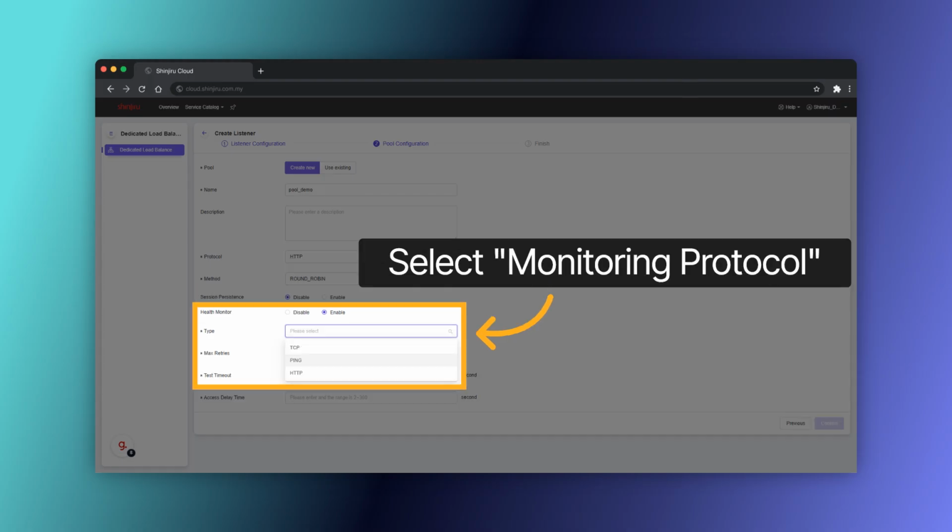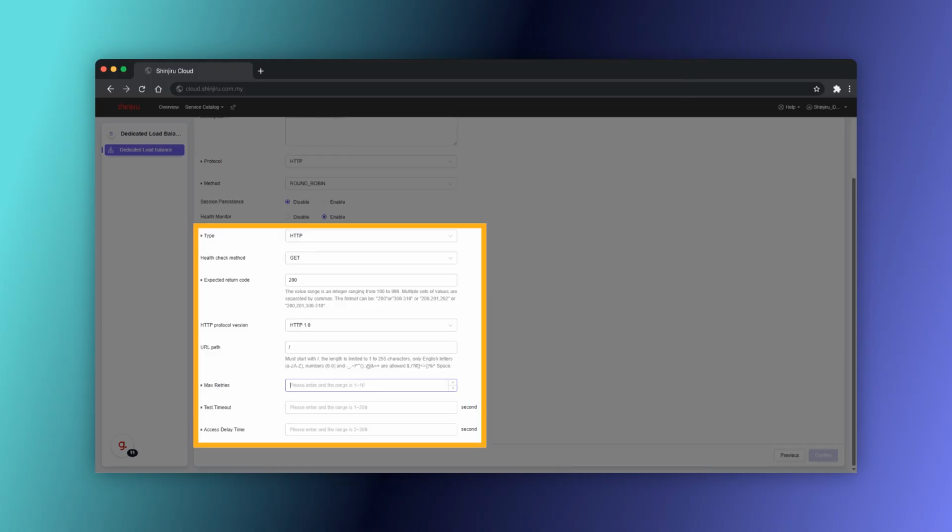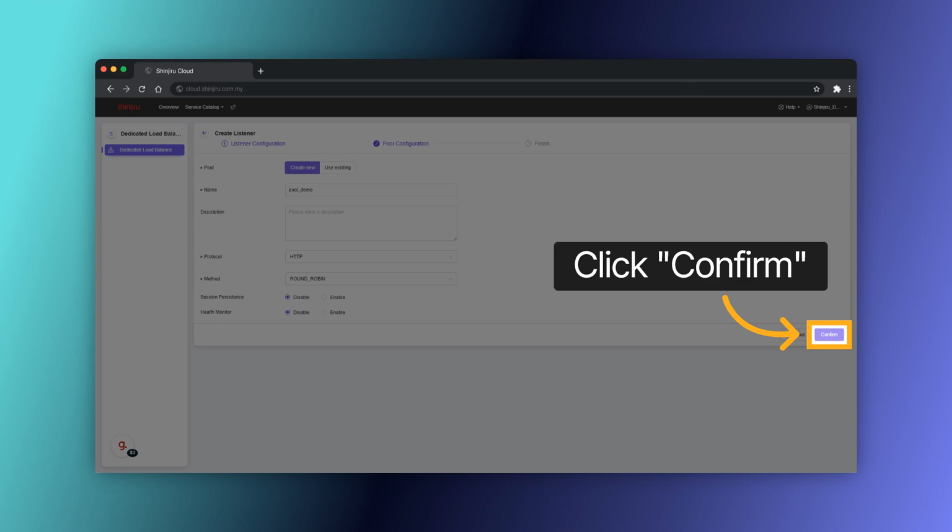Enable the health monitor, which checks pool members via TCP, ping or HTTP protocols. When ping or TCP is selected, set the max retries, test timeout and access delay time in seconds. For HTTP, it's not only max retries, test timeout and access delay time. You'll also need to define the health check method, HTTP version and the URL path. Click Confirm to save the current configuration settings.